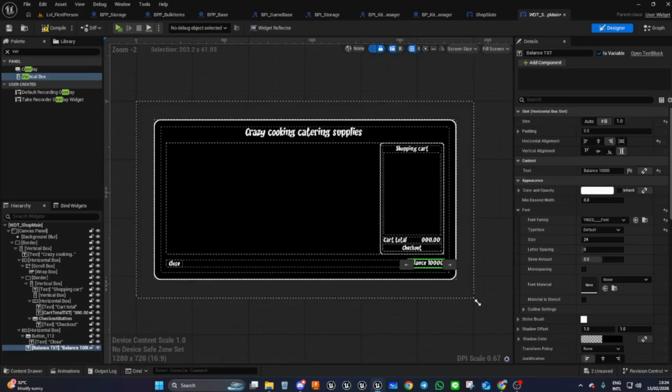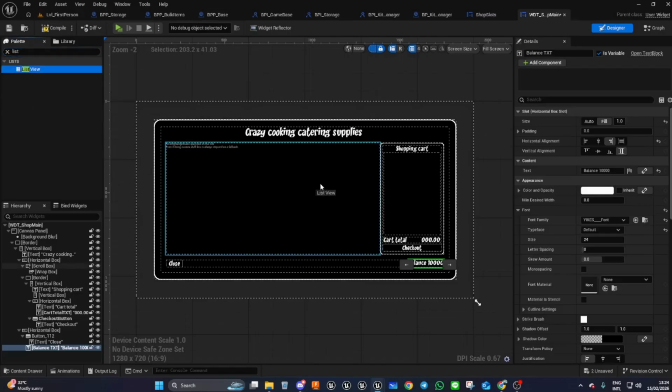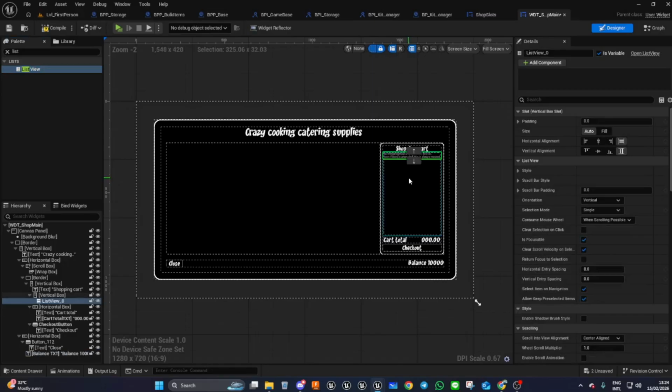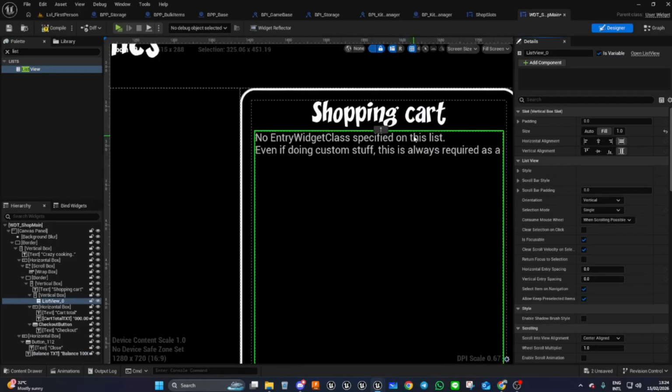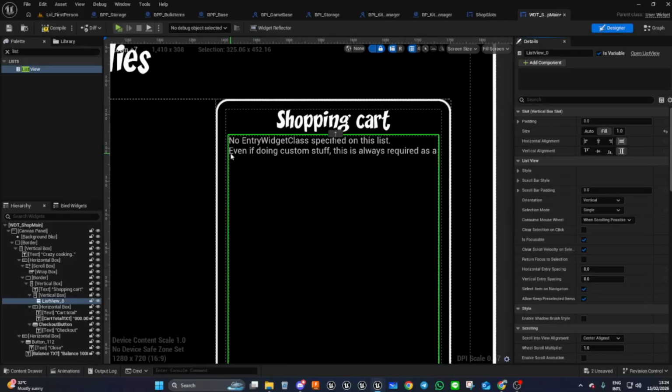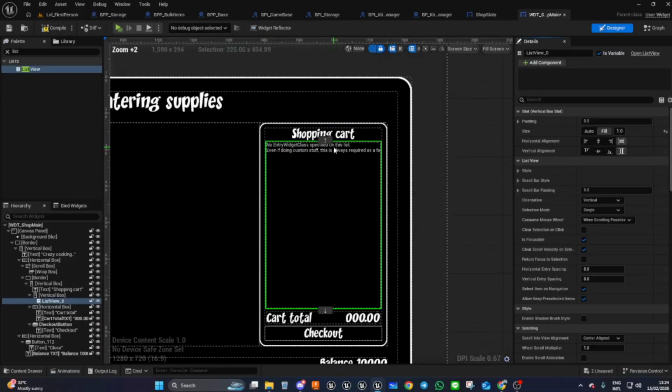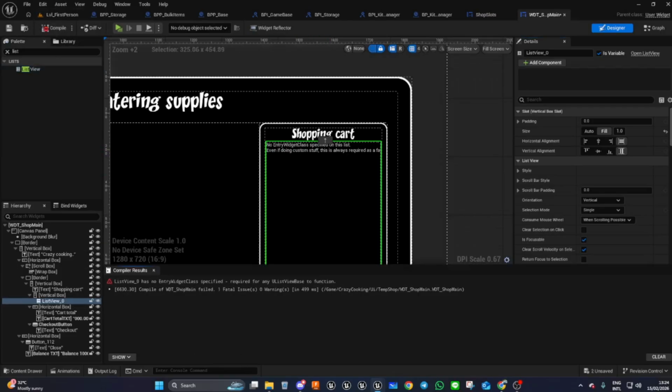And now the one that is a bit different that we haven't used before, we're going to add a list view, and we're going to add that to here. We're going to set it to fill, and you immediately see we have no entry widget class specified on this list. Even if doing custom stuff, this is always required. So if we try and compile it now, it will fail, because of this.